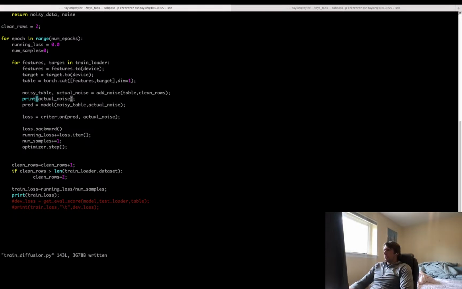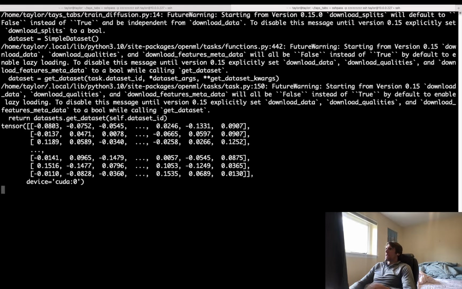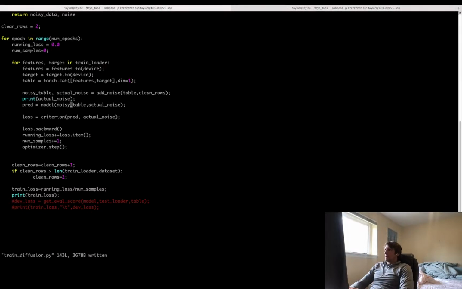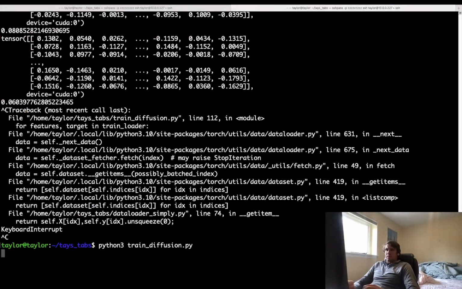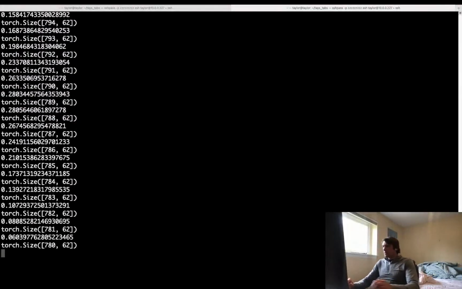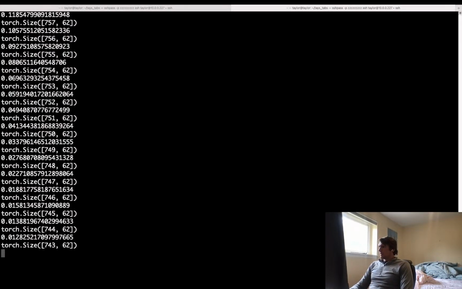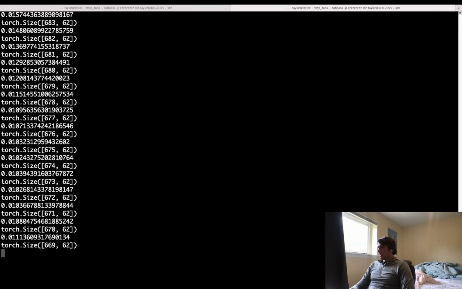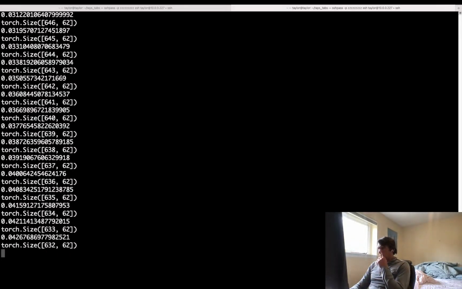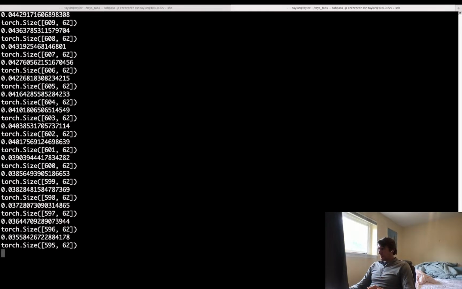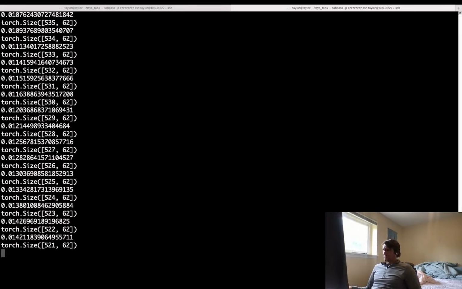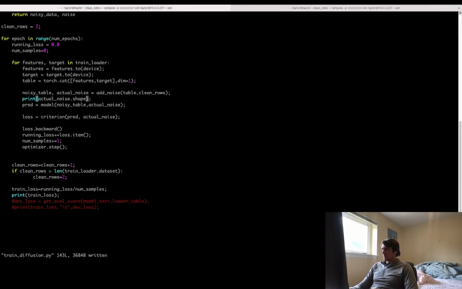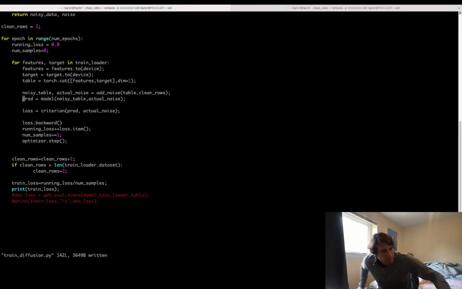The actual noise will start out big, like almost 800, then go down, right? Yeah. This loss should go all the way down. We're predicting the noise. We're probably going to overfit. We go back up. We go back up.